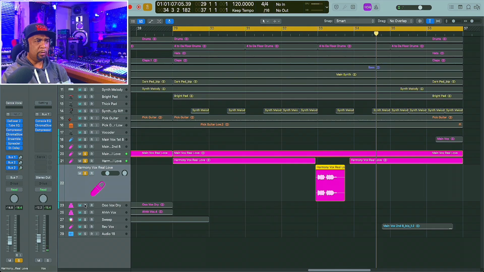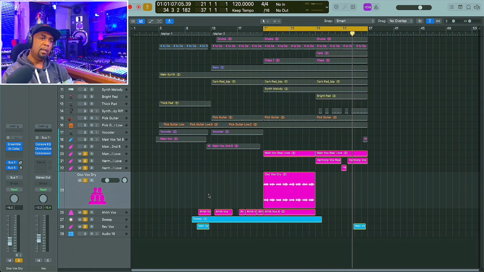And of course, we've got some more things going on here with the rest of these vocal parts. But remember, you'll be able to download the project, so you'll be able to dig more deeply into it.